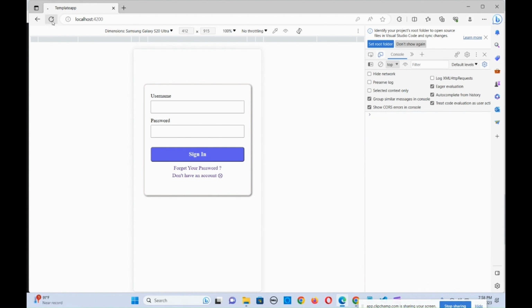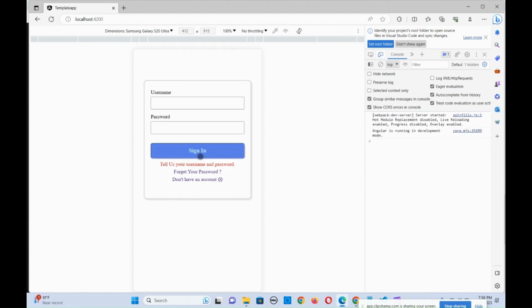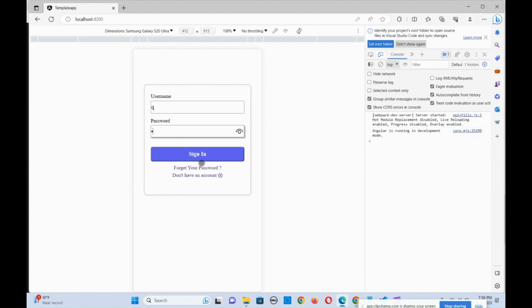So let's refresh this and try to sign in. Here nothing is in effect. So let's say Q and whatever. And when you sign in, now it's successfully logged in because it's checking the validations of the username and password fields. So this is a simple but very effective responsive form.